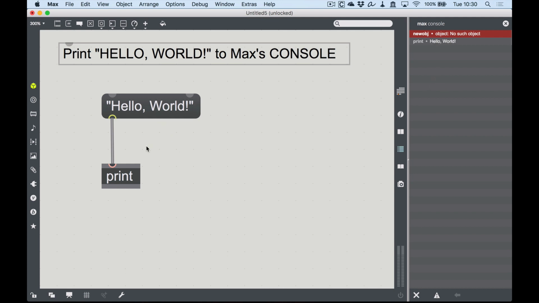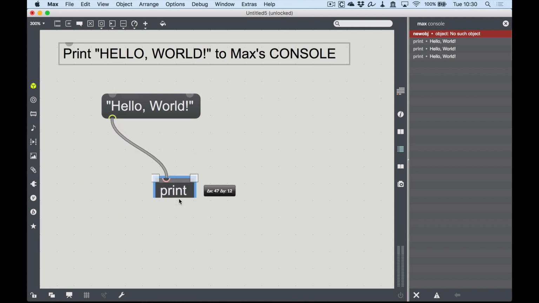Hello world. Excellent. Now I should just take this opportunity to say that I had a little shortcut when I clicked that. I held the command key to click. If I just click regularly, it's going to bring me into editing this message object. And that's because at the moment our Max patcher is unlocked, which means that it doesn't function as a program, it functions as an editing thing.